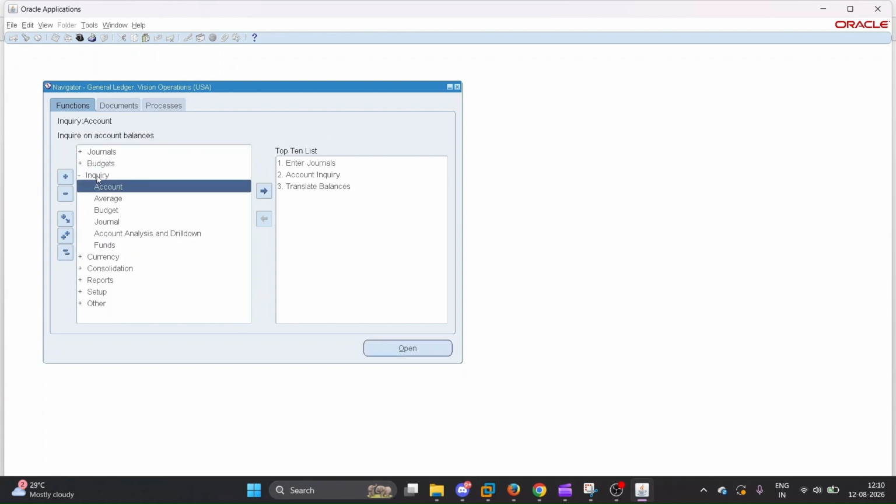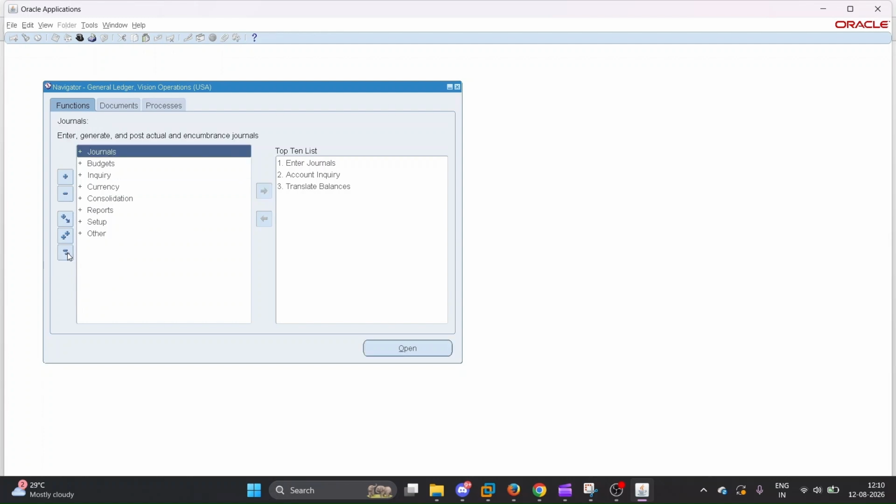And move to Inquiry. The Inquiry menu is used to review and investigate accounting information such as journals, accounts, and balances. And move to the Top 10 List. On the right side, we have the Top 10 List. It provides quick access to frequently used functions, so users don't have to navigate through the complete menu every time.